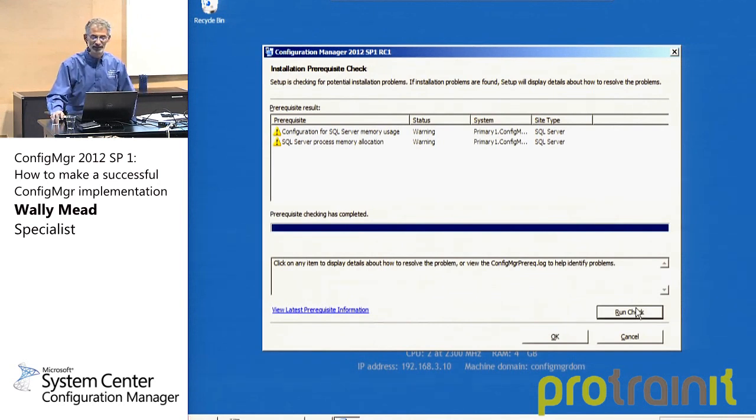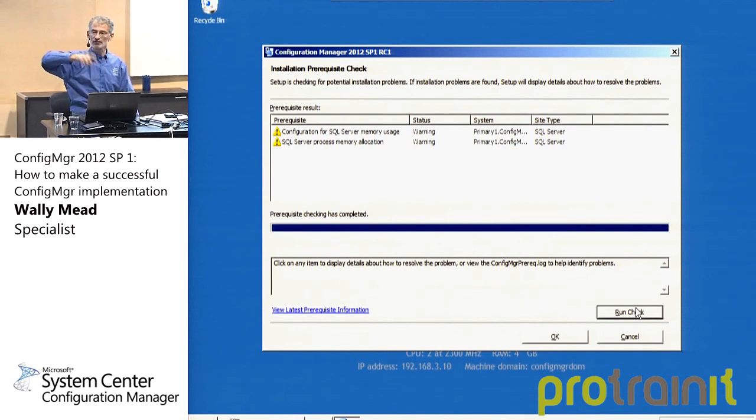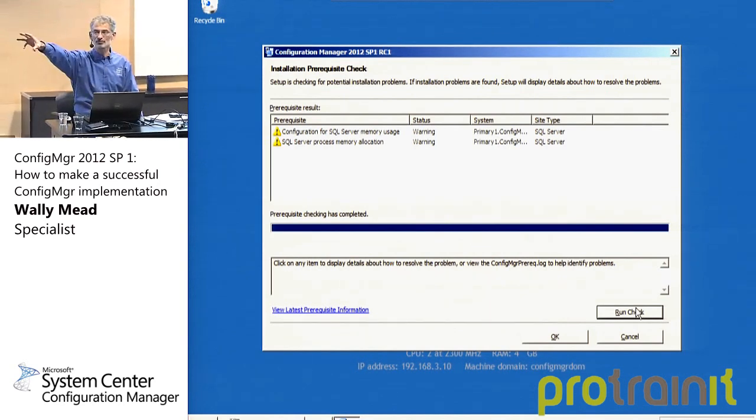Okay, so I'm clean. Nothing's going to prevent me from installing. I've got my Active Directory schema extended because I'm doing an upgrade. It was already extended for RTM. My site server, since I'm doing an in-place upgrade, already has rights to publish.